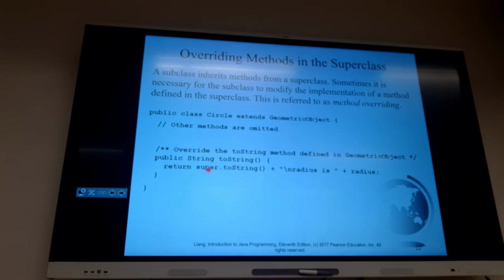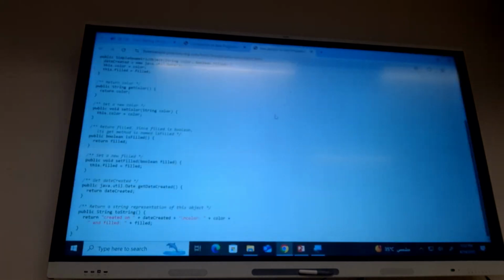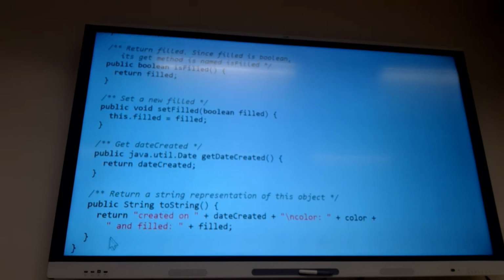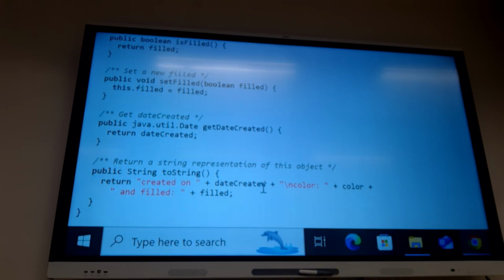Here it is necessary to use either super or this to differentiate between the superclass and the class that we are currently in. So super.toString means the toString method in the superclass. Plus radius is radius. Type. If I go back to the superclass, let's go to the toString method. Here it is. Public String toString. Again, the exact same header. Return. See, this returns a string. What does the string have? Created on, the date created field, the color, and then filled.